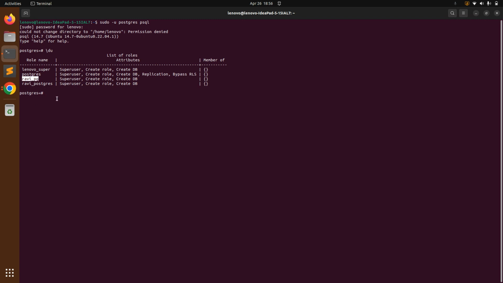Then I just need to run a query, that is ALTER USER, and then the username. Since I want to change the password for Ravi PG, I will provide Ravi PG here. Then you need to use WITH PASSWORD, and then provide a new password here. So for example, let's say new password. Make sure to add the semicolon after the query.